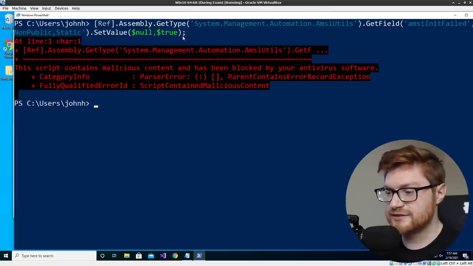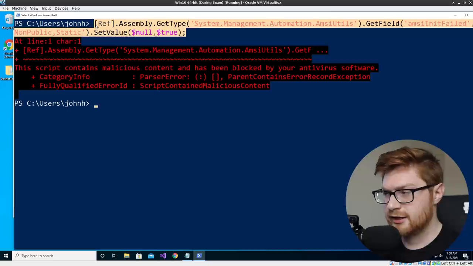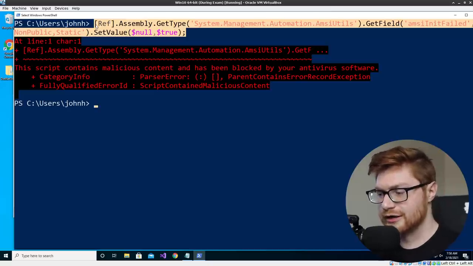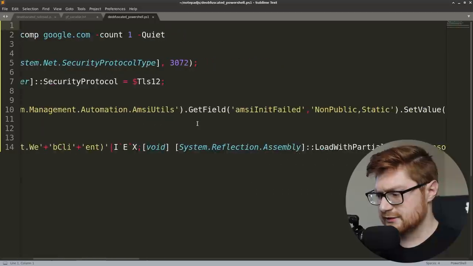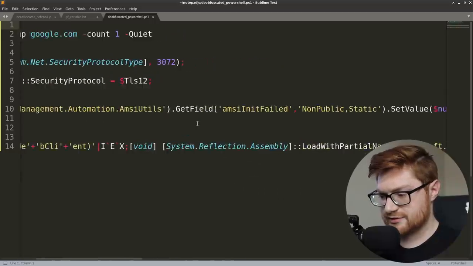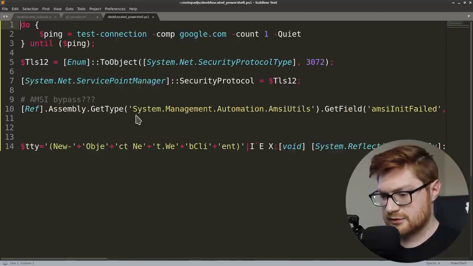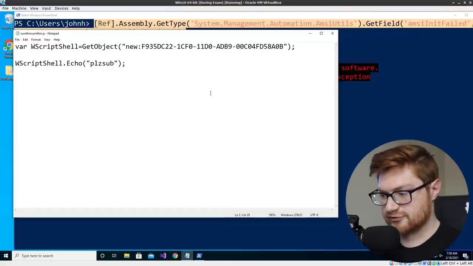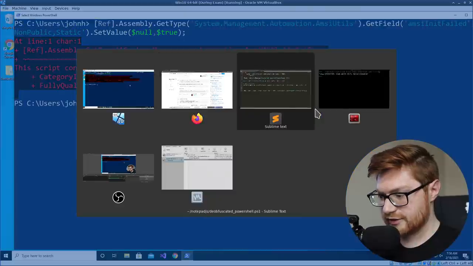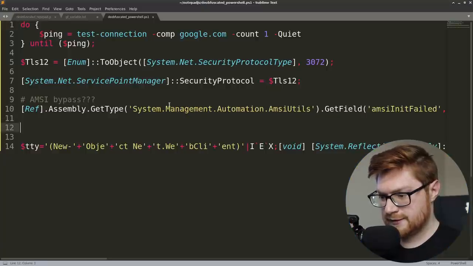It weirded me out because I don't think that's all that you need to do for an AMSI bypass. I feel like that's a little small. I don't know. Maybe it does something else, because it doesn't store that in anything. It literally doesn't. Sorry, I'm flailing my Windows around with Alt-Tab. Let's go back.